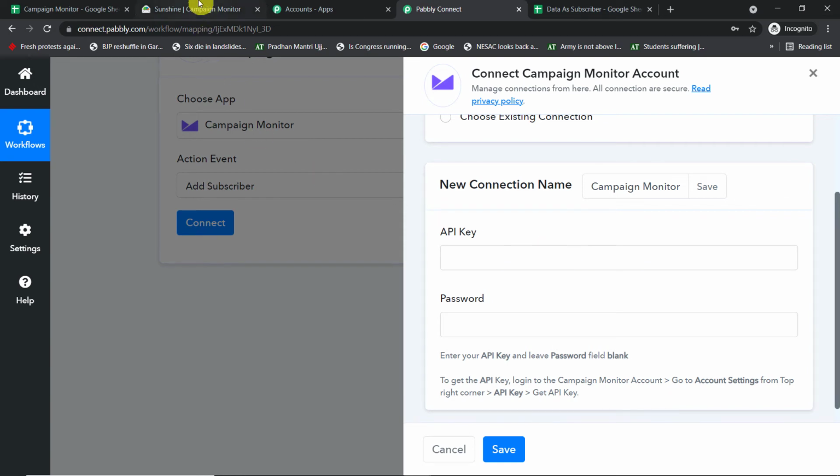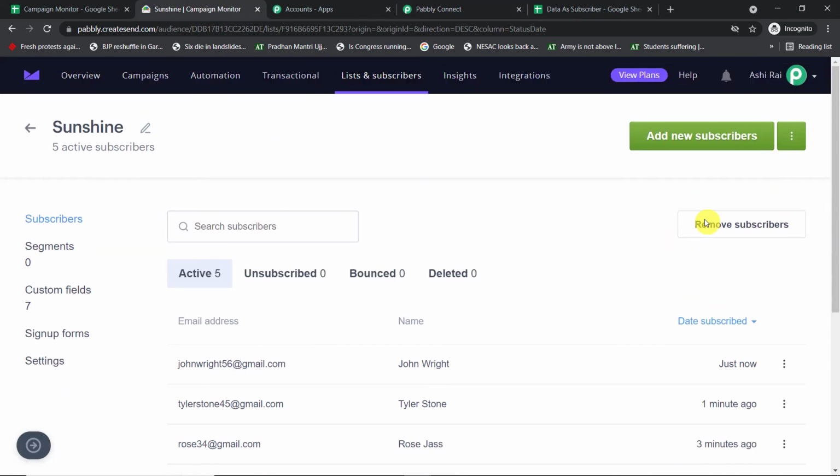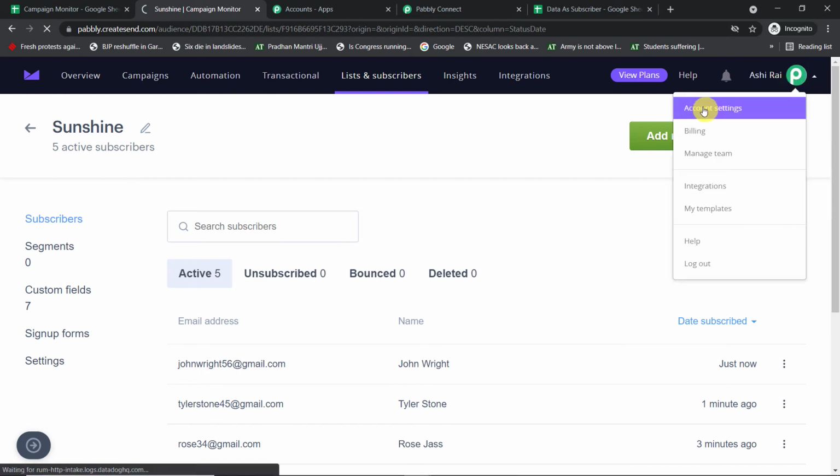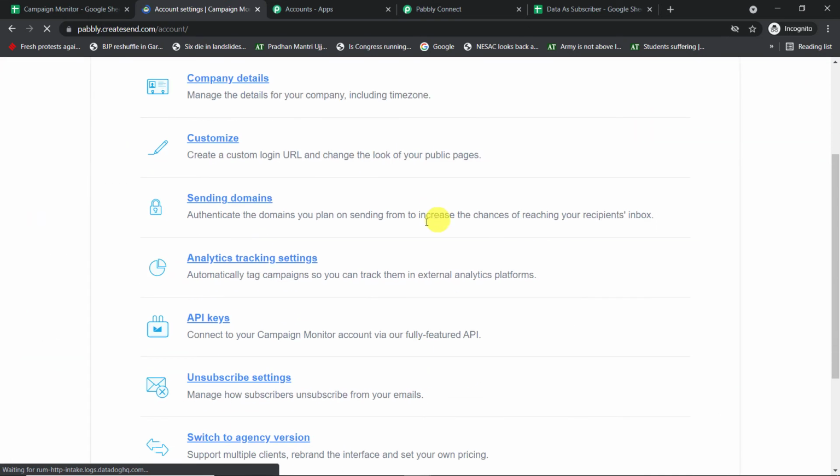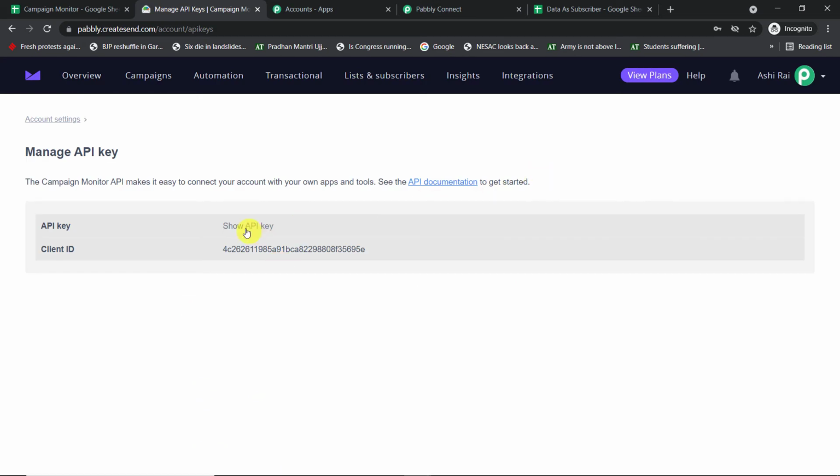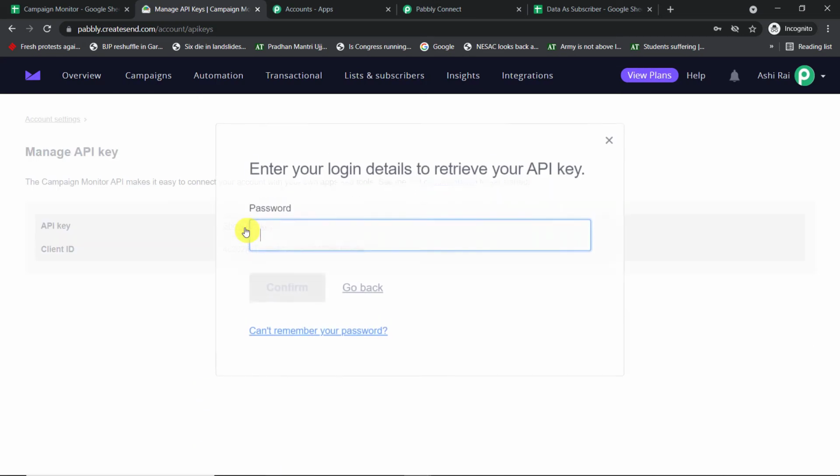So to get the API key, let's have a visit to Campaign Monitor. So this is my Campaign Monitor account. Click here and just click on Account Settings. Okay, so this is the account settings page. Scroll down and here you will find API keys. Click here. Okay, click on Show API Key. Click on Generate a New Key.